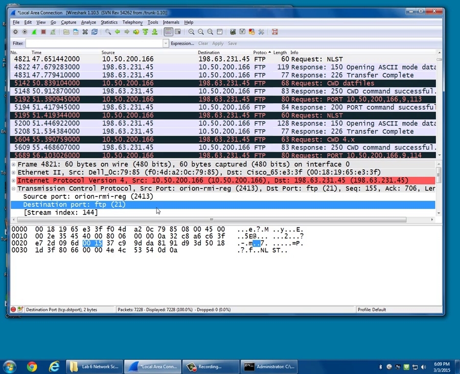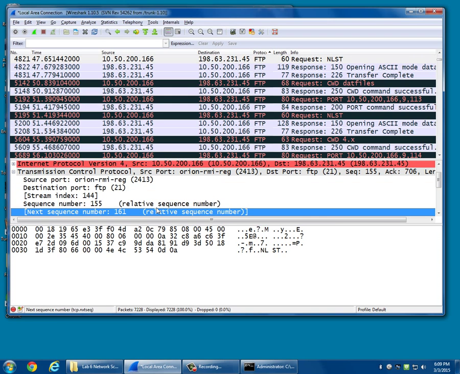Okay, so what that means is I made a connection to McAfee on port 21. Their FTP machine answered on port 21. Then when they replied back to me on port 2413, that port varies with each connection. Okay, all right, let's see what else we can see in here.